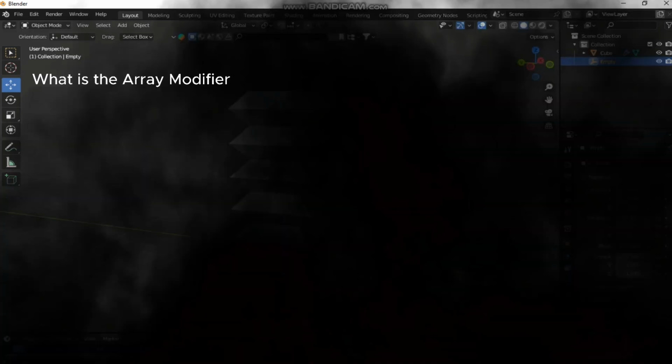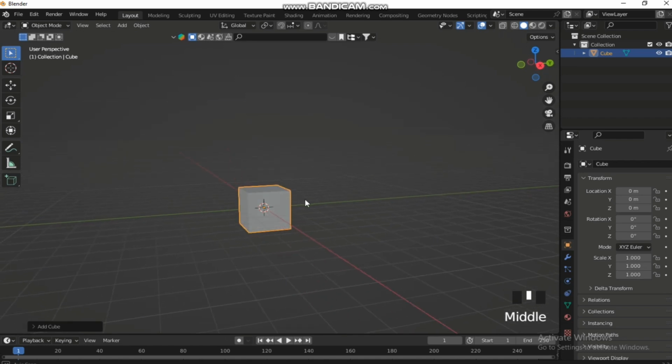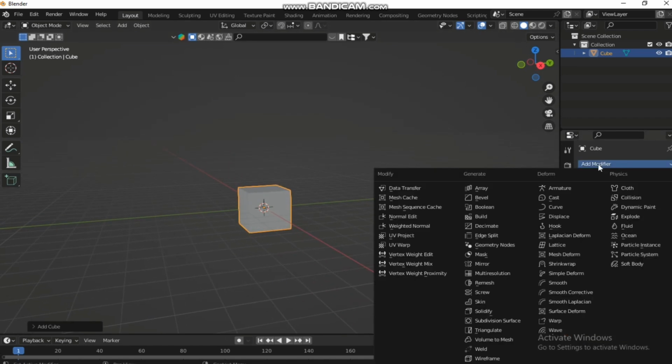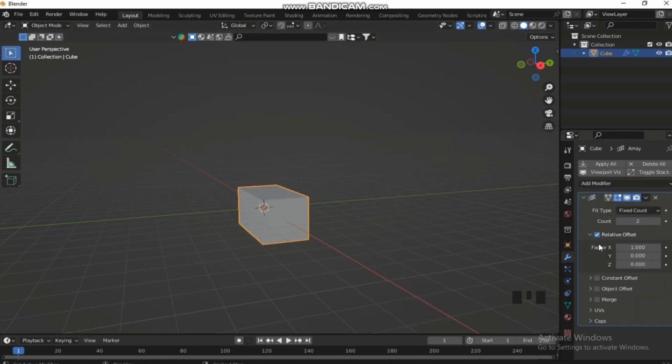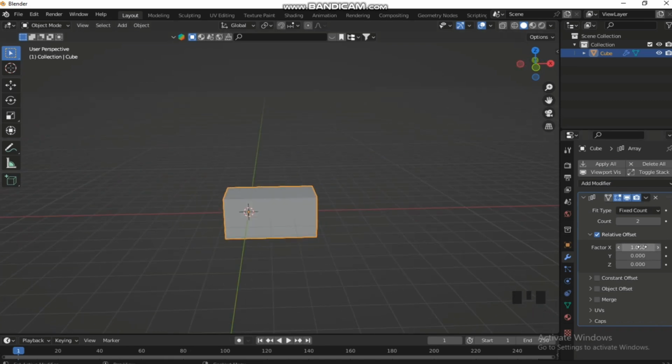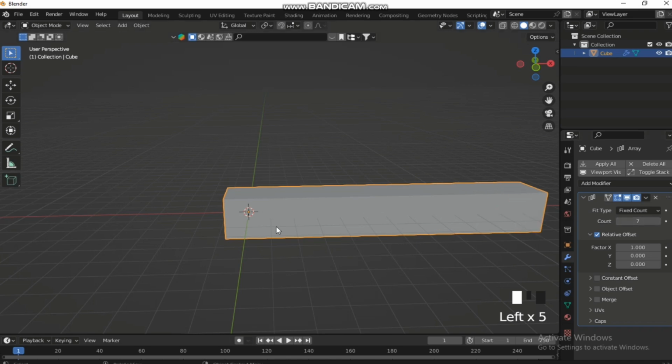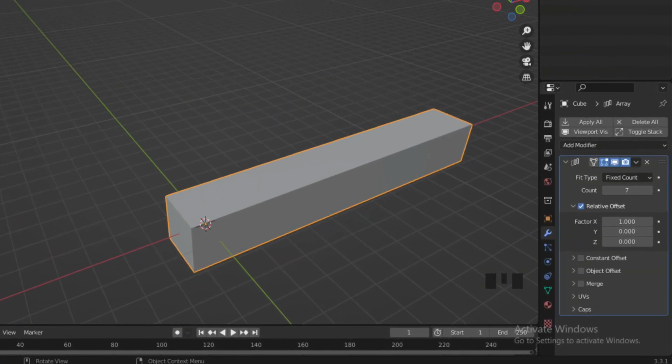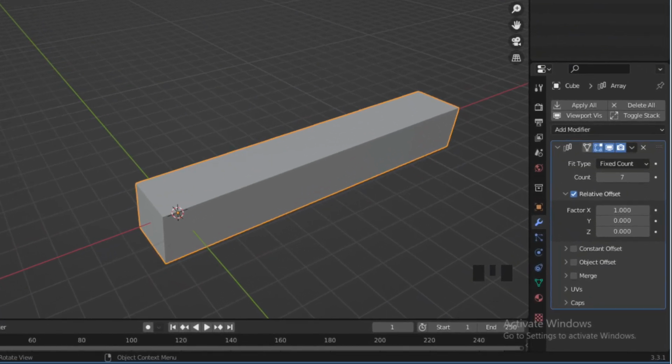Let's start with a basic example. Here's a cube. We'll add an array modifier to it and see how it replicates the cube in a straight line. If we increase the count, we can make as many copies as we want. Now, let's break down the settings within the array modifier. These settings determine how your objects are duplicated and positioned.